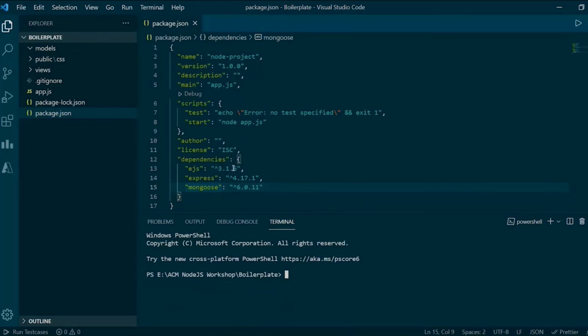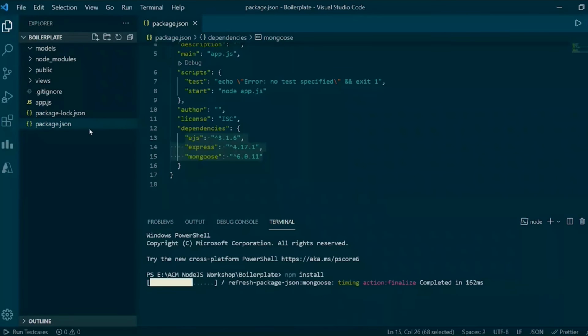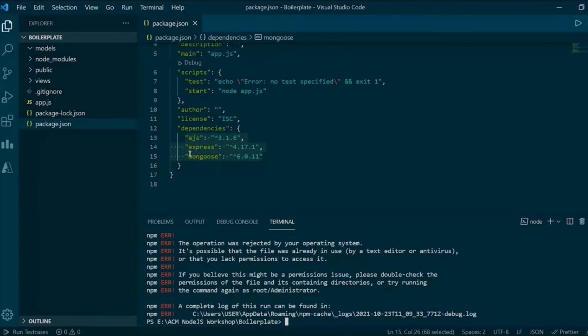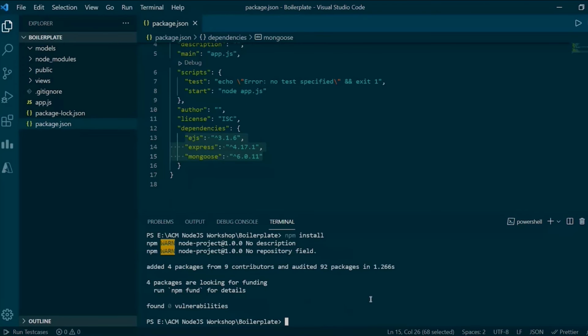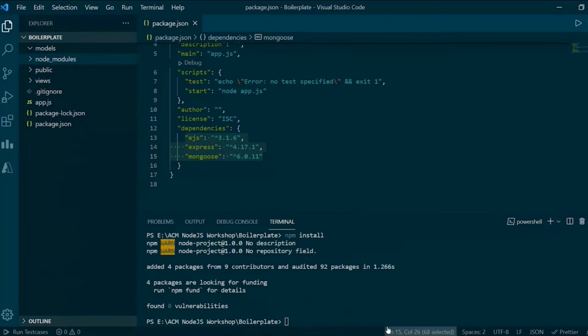Whenever you clone this repo, you won't have a node modules folder. These packages won't be installed on your PC directly. So after you clone the repo, you have to write npm install. After you type this, all your dependencies that are listed in package.json will be installed. Sometimes if it does not work, just type it again, it will work. So as you can see, the node modules folder is created with all the dependencies. Now you can type node app.js.